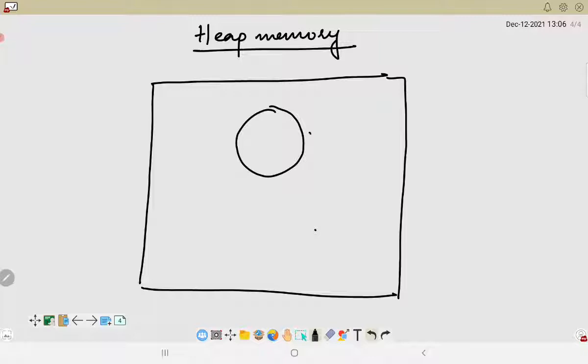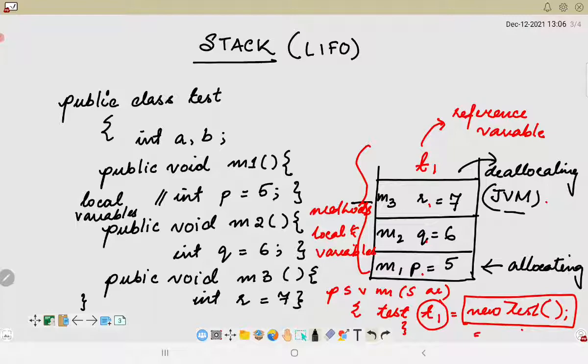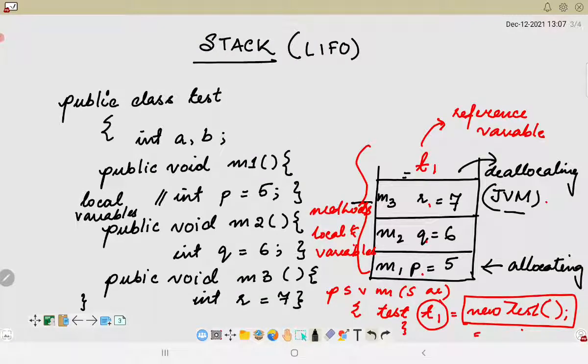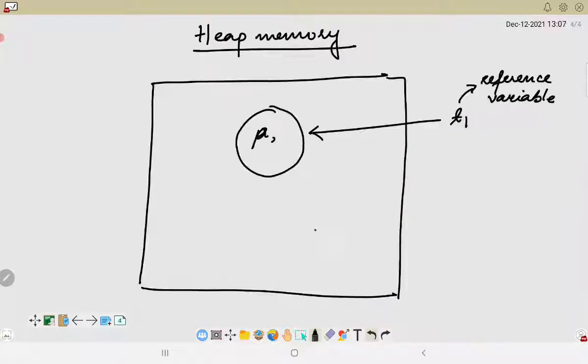Okay, so this particular test object would be referenced by T1, which is the reference variable, and it has been stored in the stack. This T1 is the reference variable of the object, and it would be pointing to this particular object, which will have access to both A and B, right? So both A and B would be given access to this particular object.